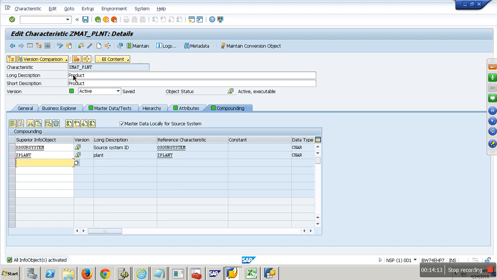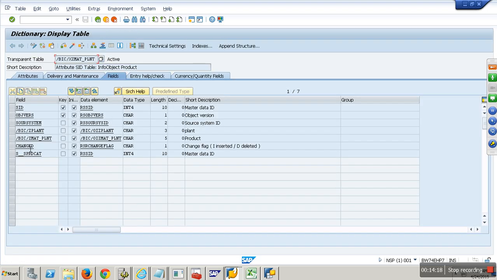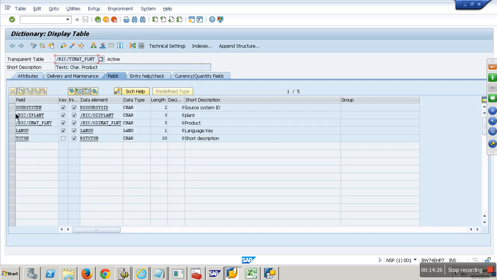Okay? And all your tables will get affected. X table, everything gets affected with the primary key. Look at this, mat plant will go there. P table, text table also, mat, source system, plant, all primary key.